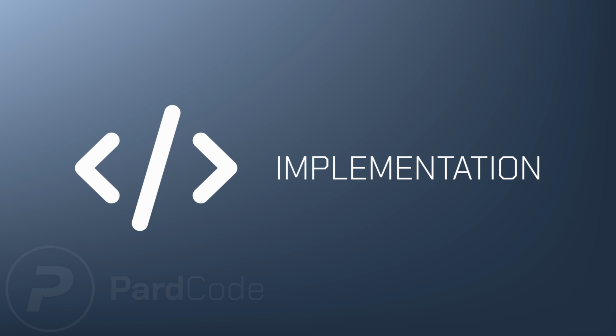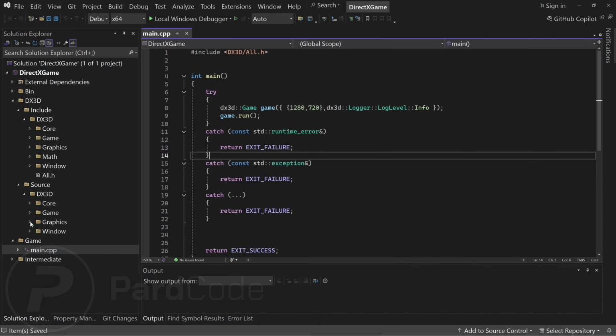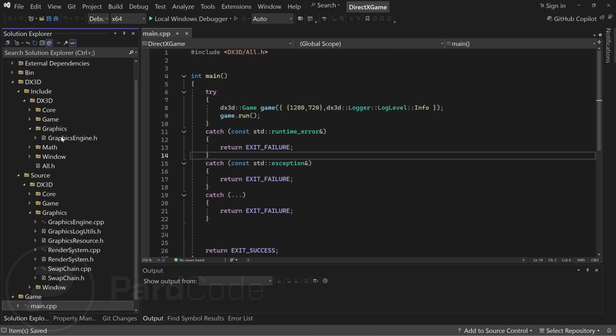Great, we have gathered all the necessary information to start the implementation. Let's start by moving the graphics engine header file from the include folder to the source folder, since we are not planning to expose the graphics engine to the users of our DX3D engine.